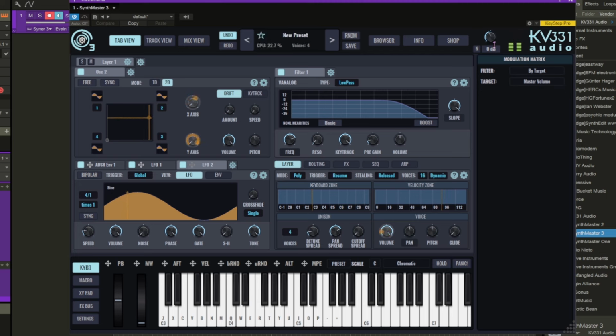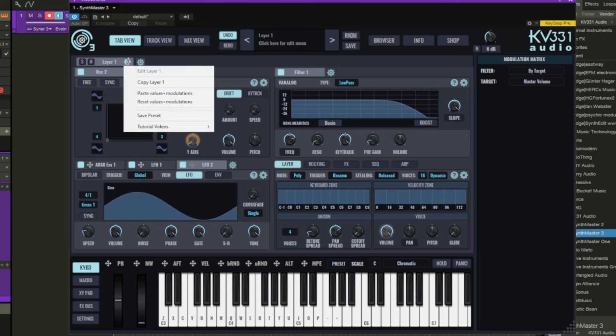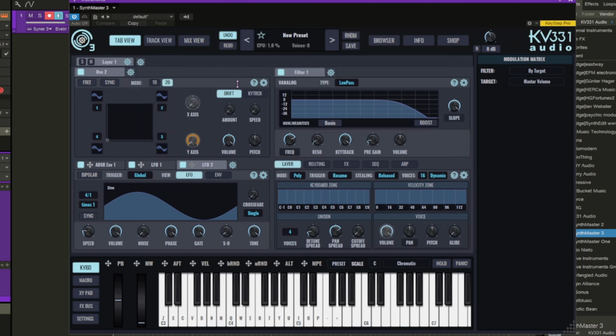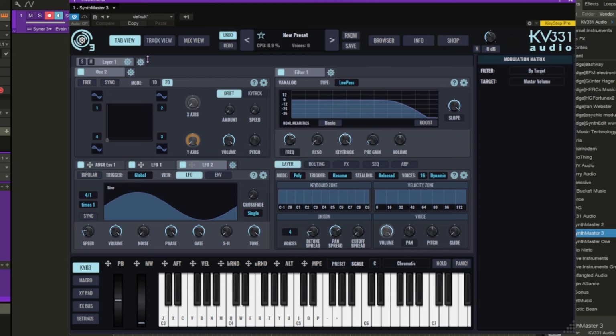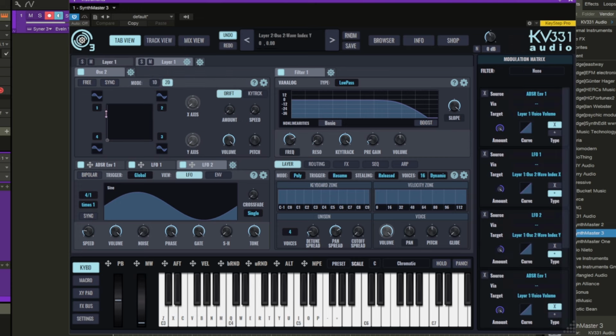Very nice. I'm going to turn the volume down a little bit now. So this is layer 1. I'm going to tap on the little gear icon here and copy layer 1. Now I think there's also a way for me to duplicate the layer. So if I tap on this now, duplicate layer 1, it'll just give me an exact same copy, an exact copy.